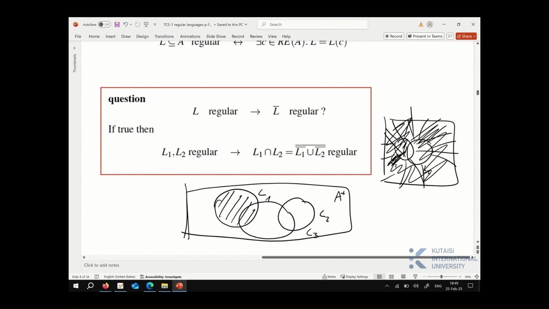Take their union, which is everything here. So this is their union. I'm trying to color it. Union of the complements, and then the complement of the union of the complements is the intersection. So the intersection of two sets is the same as if you take the complement of the first set, the complement of the second set, take their union and take the complement. So let's say I know the complement of a regular set is regular. Then if L1 is regular, the complement would be regular. L2 complement would be regular. Their union would be regular because the union of regulars is regular. And their complement again would be regular. And that would tell me that the intersection of two things is regular.